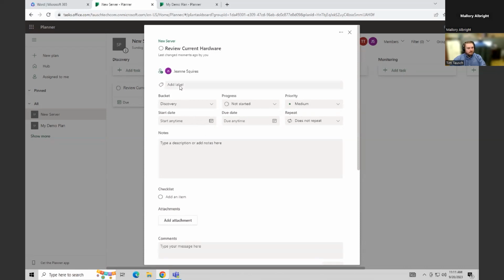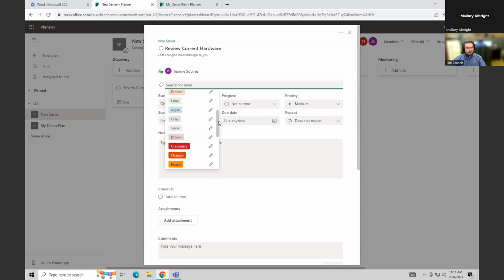The next thing we can do is add a label. The labels are really just for your internal organization. Maybe your company uses color coding for different things. Basically the label is just a way to assign a color to each individual task. As you can see here, there are lots of different colors you can pick from. So we'll assign this one blue.